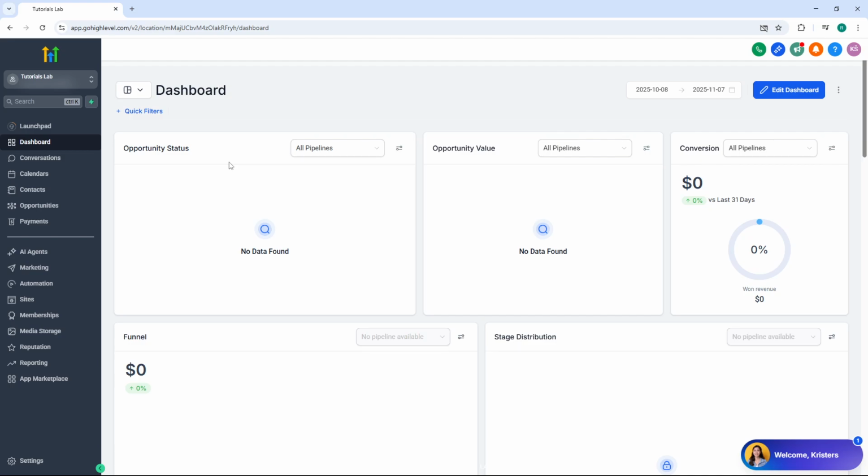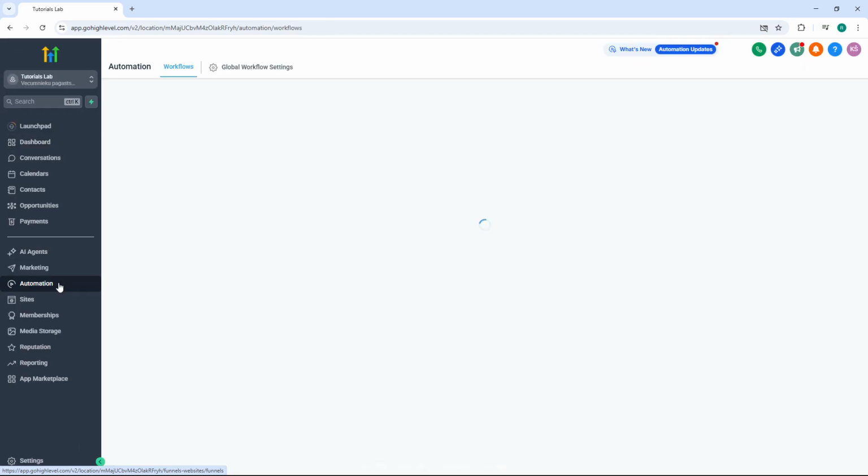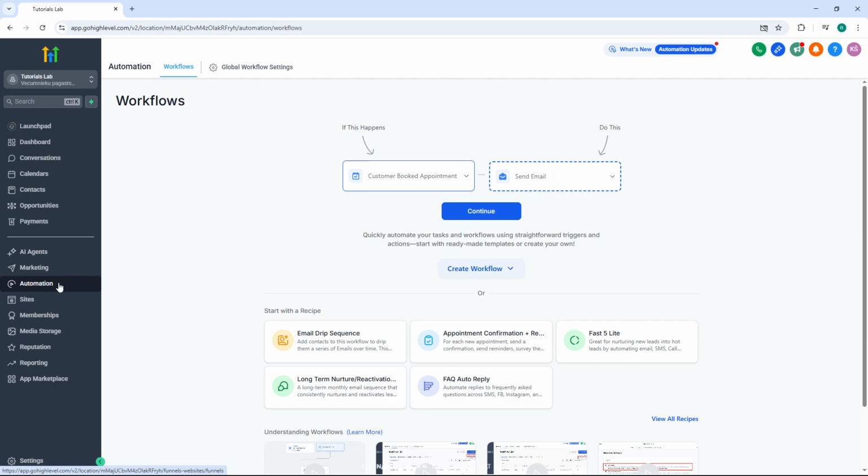Make sure you're logged into the correct account where you want to set up this integration, as this will affect which workflows and automations you have access to. After signing in, direct your attention to the left side menu. You'll see various options listed there, and you're looking for one called Automation. Click on it to access the Automation Hub, where you'll build your ChatGPT integration workflow.